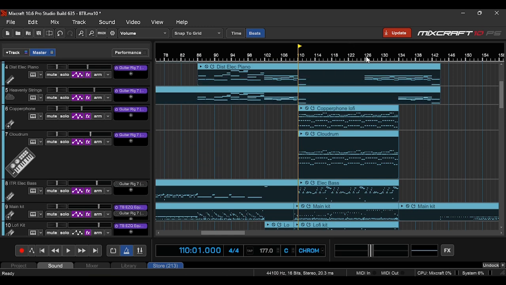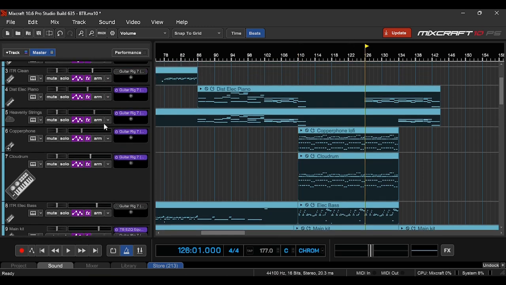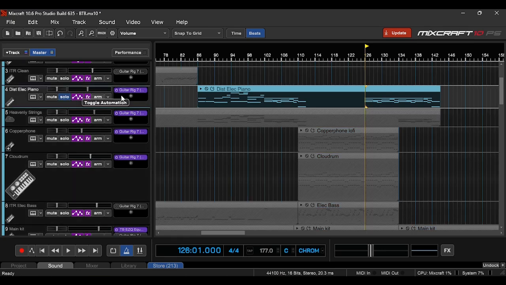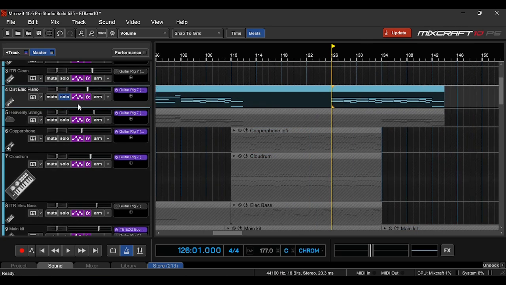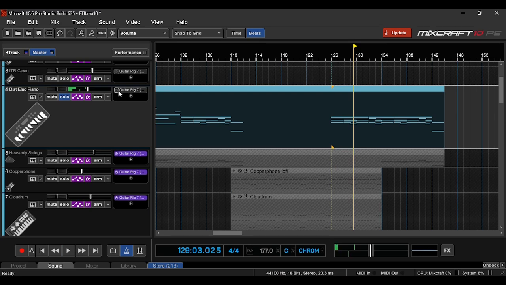And then, oh yeah, there is this other track here, another distortion effect on the electric piano. And this just plays some chords at the end. So like before, I'll show you without the effect. And then with.